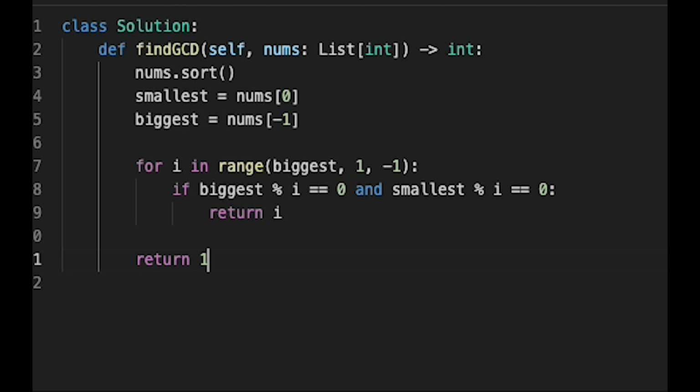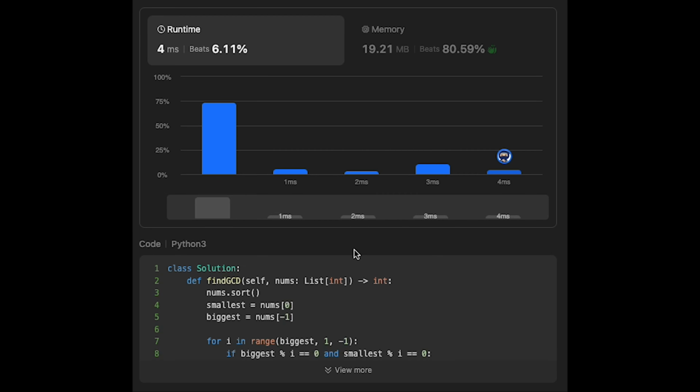Yeah, so let me submit it. Yeah, looks good. And the time complexity of this solution should be order of n log n, and the space is order of sort. It depends on the language you use. I think in Python, the sort algorithm uses something like Timsort. I think Timsort needs O(n) space.